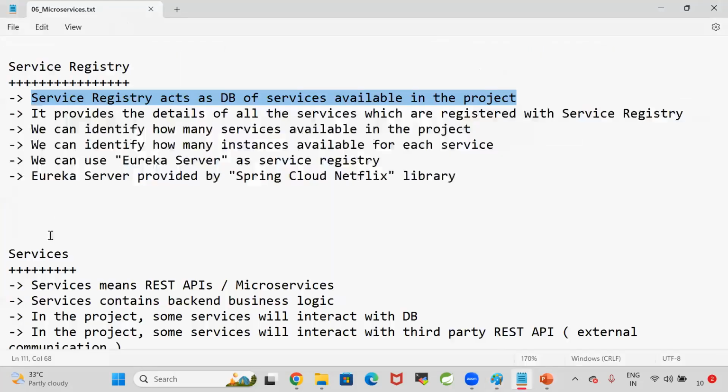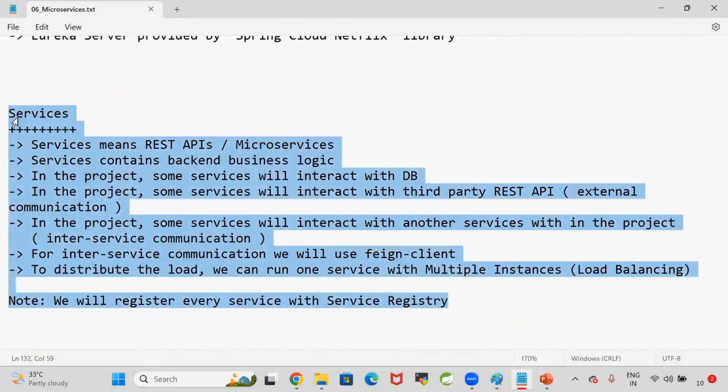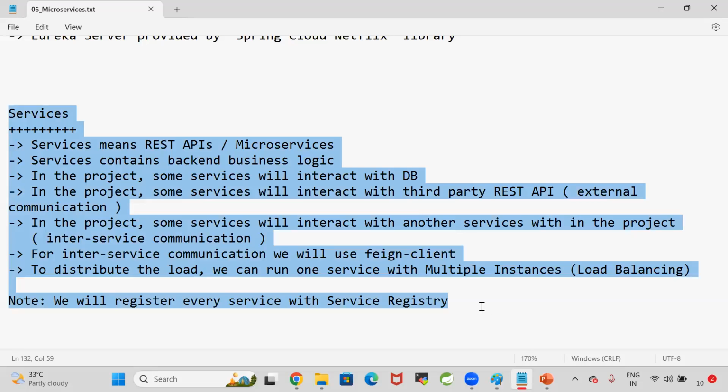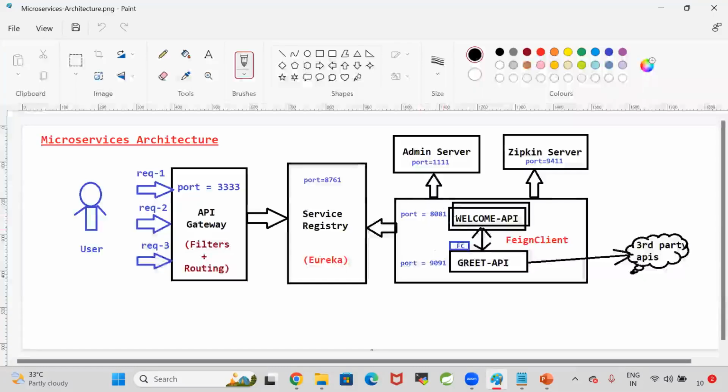Then after, we can see services. Services are nothing but the backend REST APIs that we are developing in our application. Hotels API, flights API, trains API, like that, multiple services will be available. Those services, whatever the backend services we are developing, here I'm taking welcome API, greet API, these services will register with the service registry. Okay, so Eureka, we are going to use as a service registry.